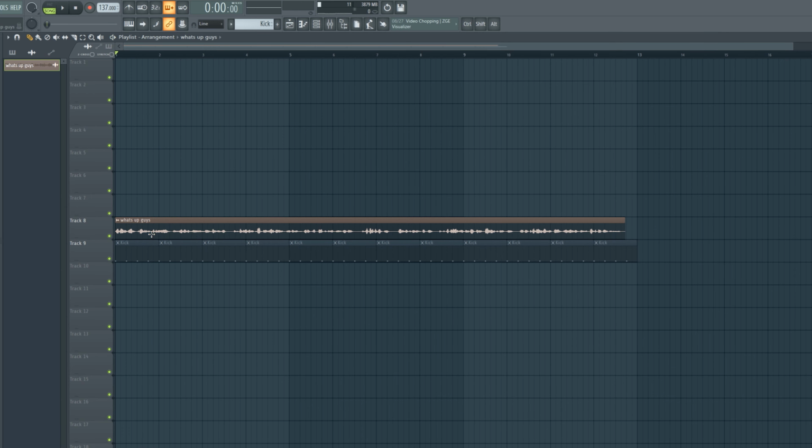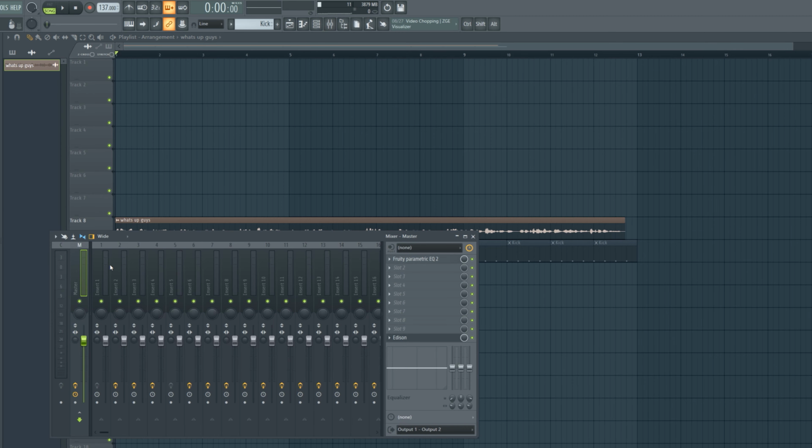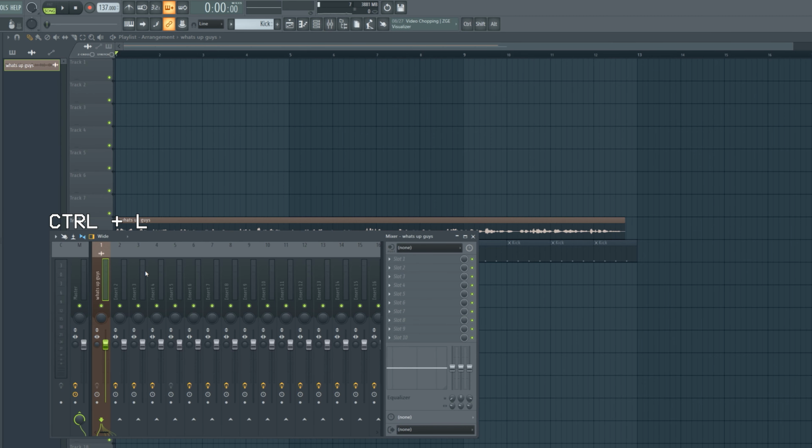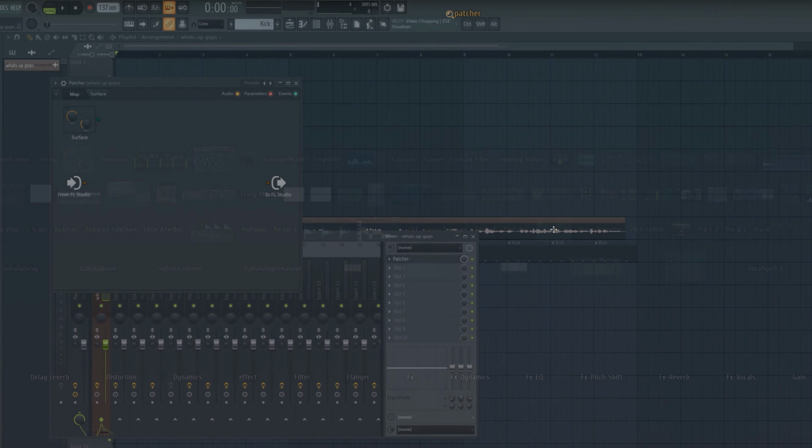So first thing I'm going to do is I'm just going to click it, hit F9 to open up my mixer, and I'm going to link it to our first insert track. Next in slot 1, I'm going to right click, search for Patcher and hit enter.